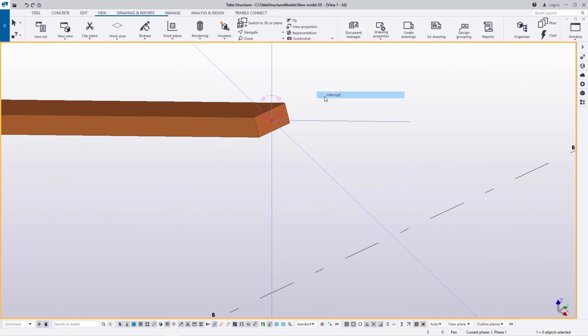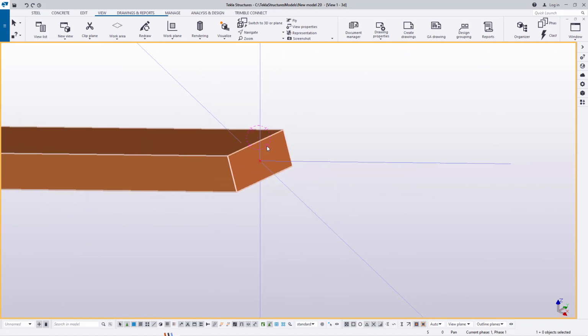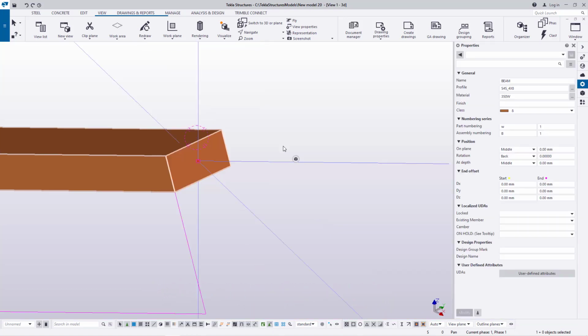But the way it sits on top here is not good. We'll try and rotate it. So first of all, before we reorient the position of this component, let's first check on its properties. So I'm going to double click on it first.